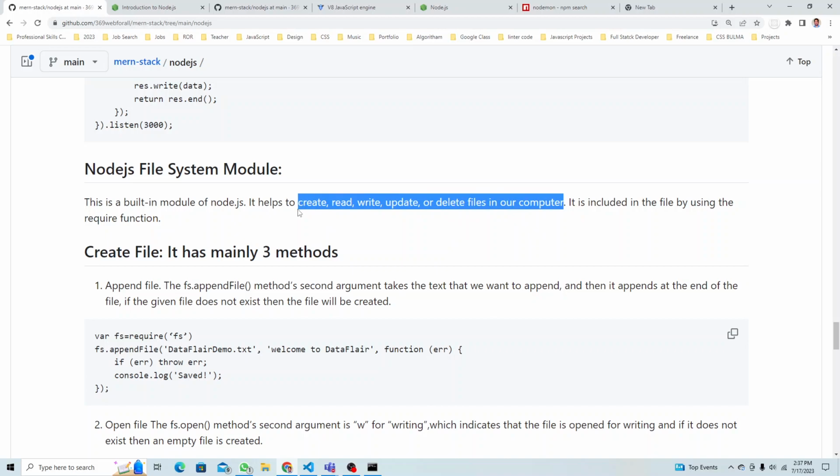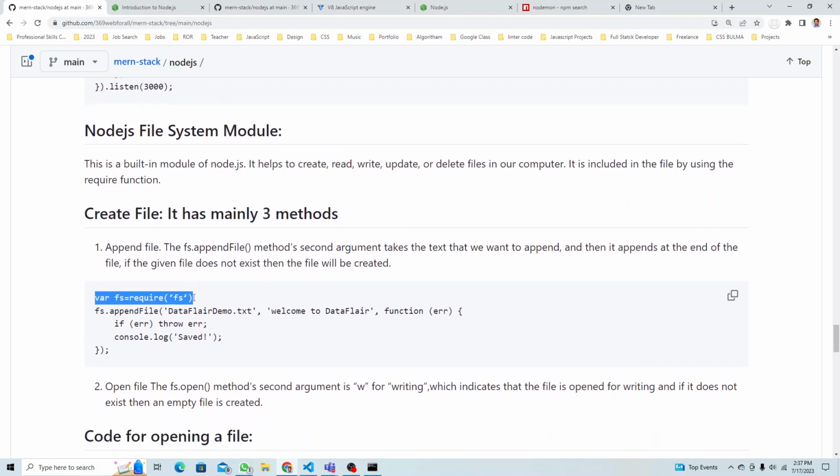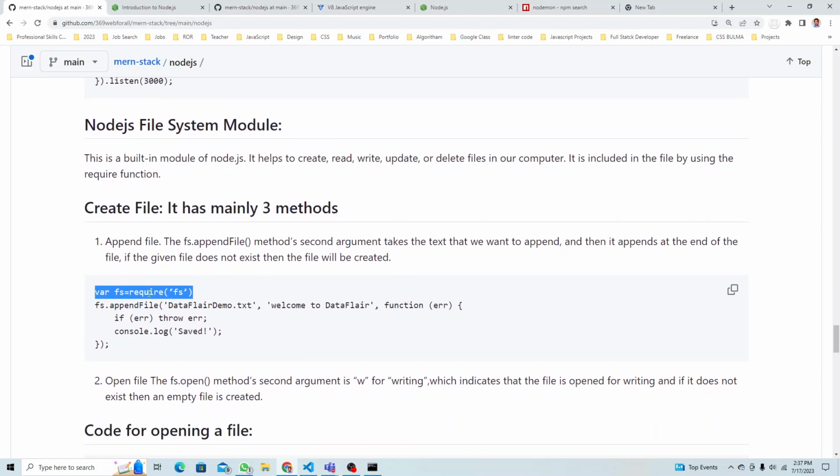So now in our computer, the file module helps us to create, read, write, update, delete, all that. It is included in the file by using the require function. So you do this: a variable name and then require fs, right? That means you have access to that functionality now, that object.